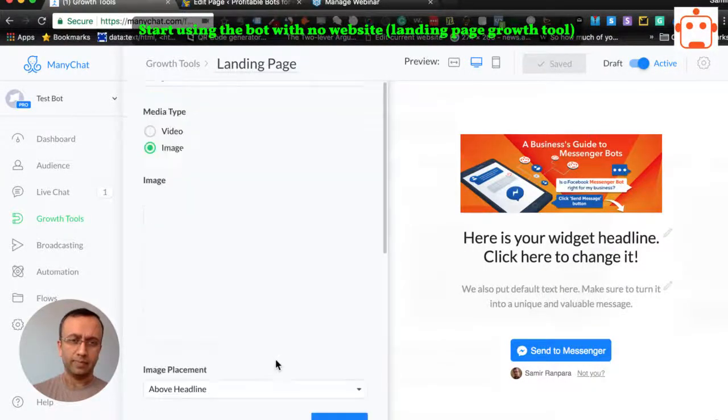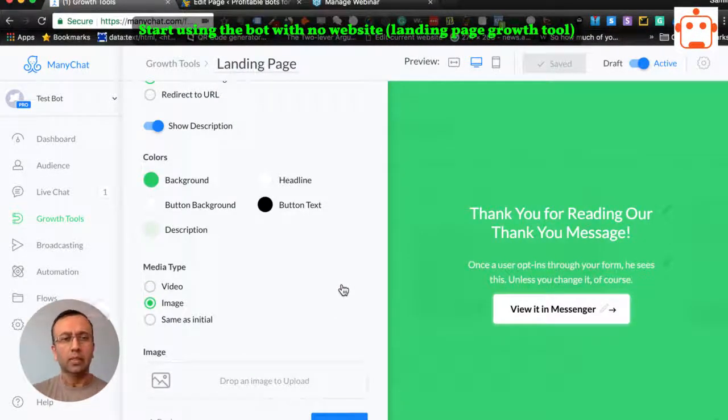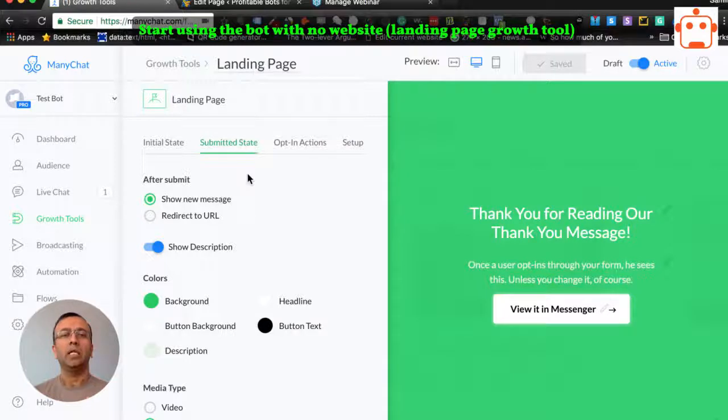Apparently I always have to click that twice. Now the submitted state is how the landing page looks after the visitor has clicked that blue button, send to messenger, or if it was a checkbox button, how it looks like.